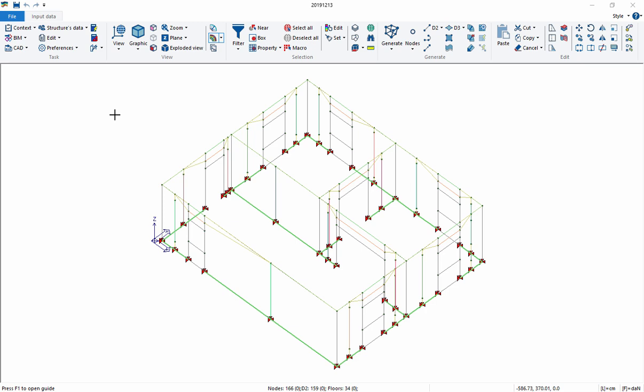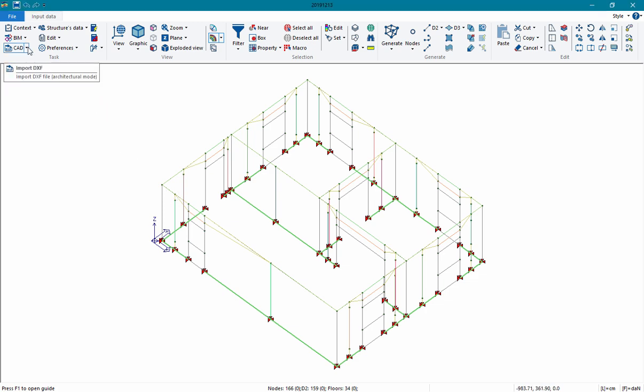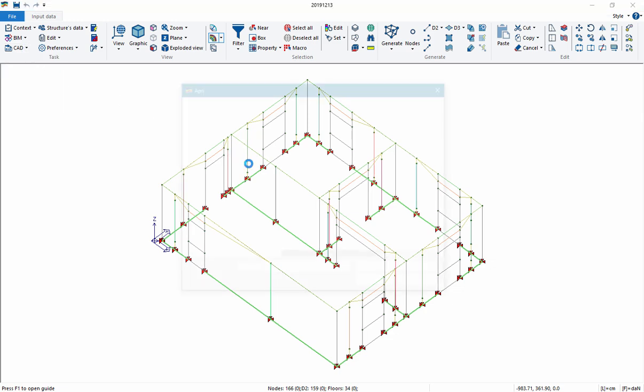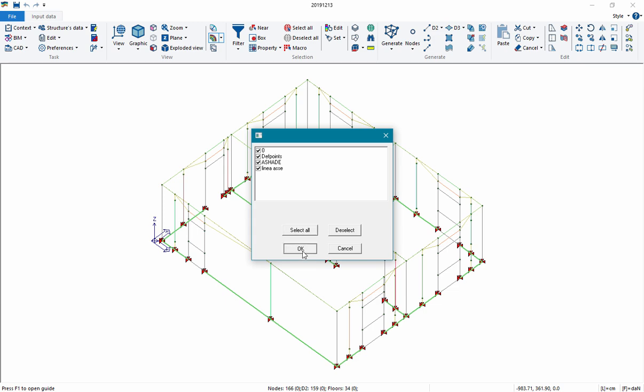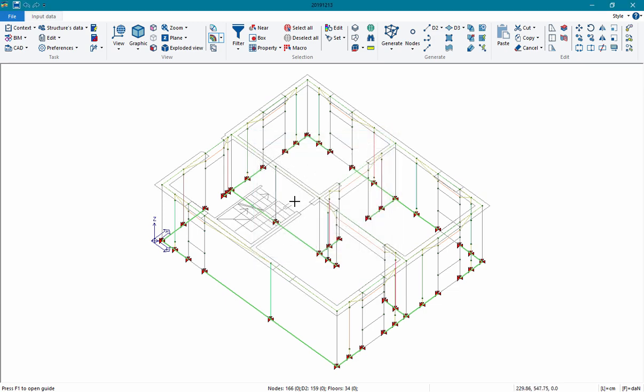We can consider this model with the first plan of the structure already modeled, and we will import a DXF file with the plan of the first level of the structure. As you can see, the first level of the structure is different from the base level because there are openings in different positions, or openings that aren't in the basement floor.